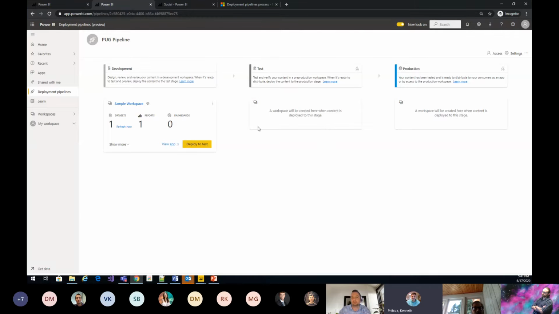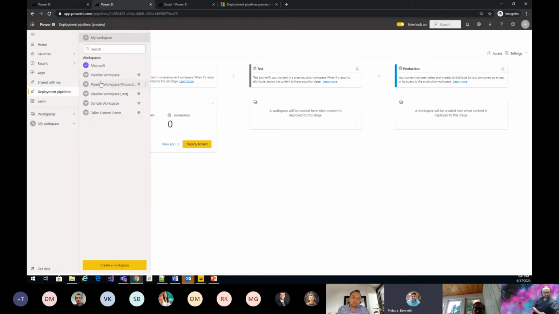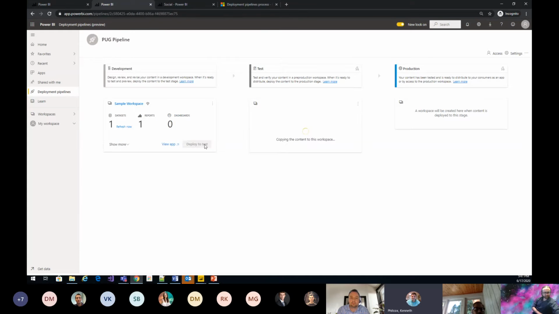And as Jared was referring to, the nice thing about these deployment pipelines is simply by clicking deploy to test, it will create a new workspace as well as replicate the data set and the reports in that workspace. Currently, I don't have any workspace associated with this. If I go to my workspaces, I have sample workspace, but I have no production and test. So when I click deploy to test, it will create all of this content.